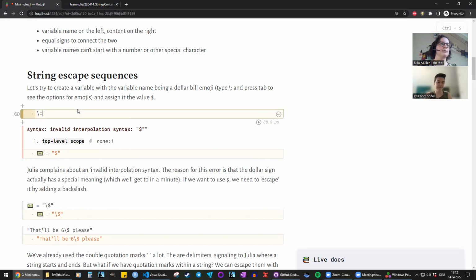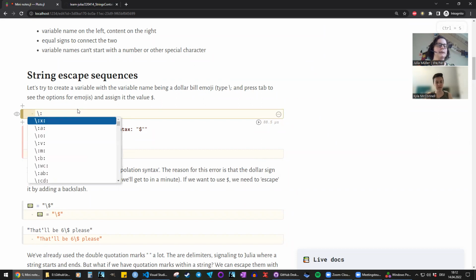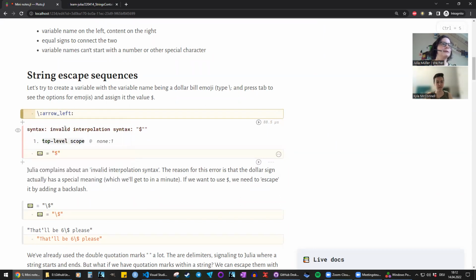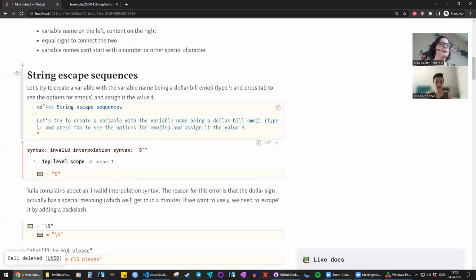You can also, so again, backslash colon, and now I'm pressing tab. You can also use Greek letters here, or you can use arrows. It's offering you a couple of things. And then I've pressed tab again to actually make it show up as this symbol. So that's how that works.